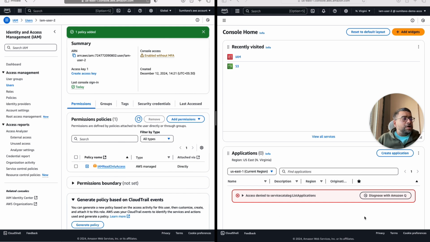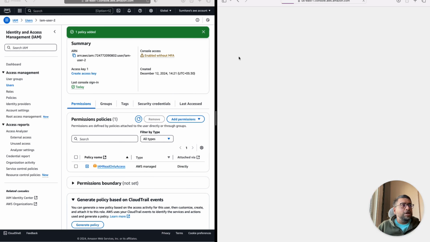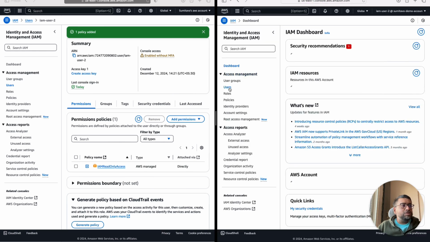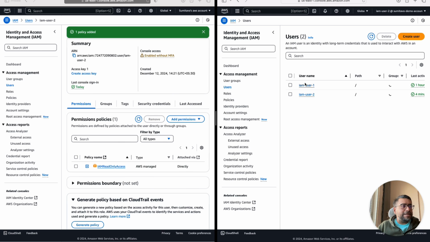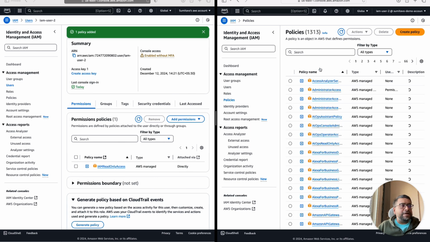Now if I go back to the other window wherein I have IAM user 2 signed in, previously, if you remember, when I clicked on IAM, nothing was showing up. If I go to the IAM service now, you can see that this user can list anything. He can also see the users that were created and the policies that are there in this account. So they now have the permission to do these things.